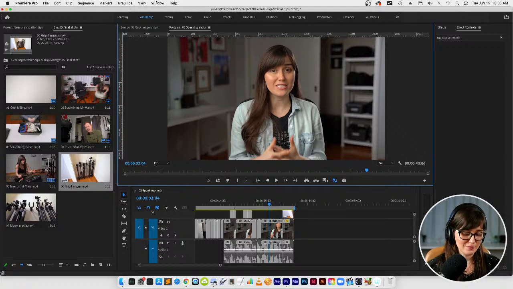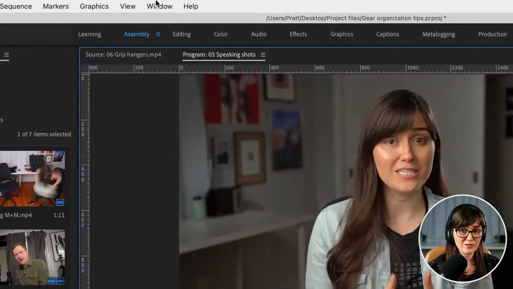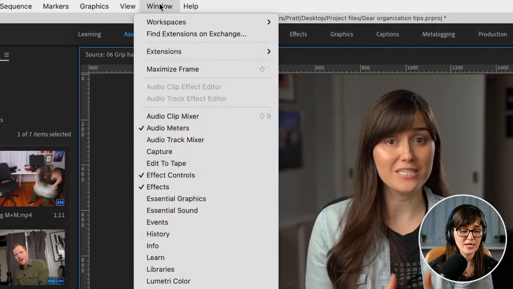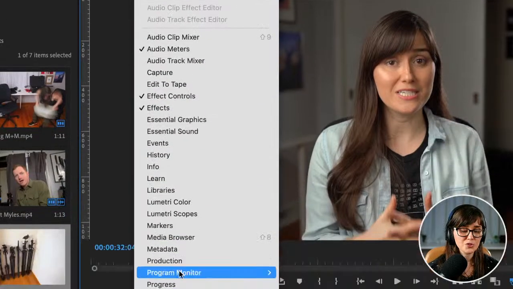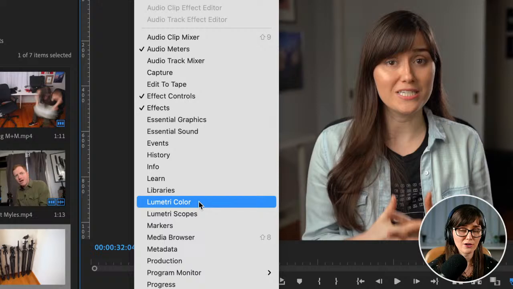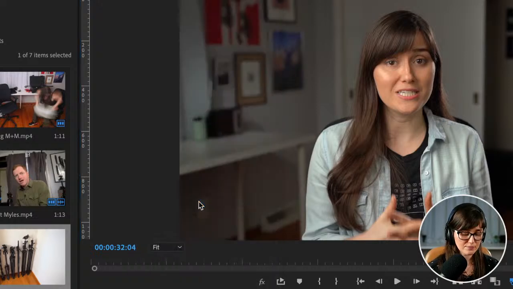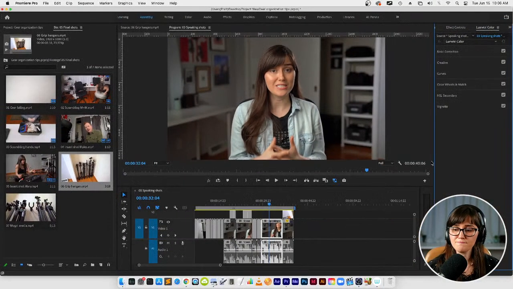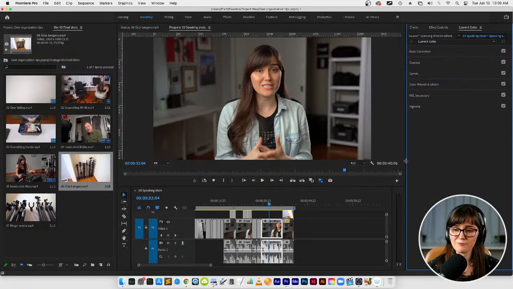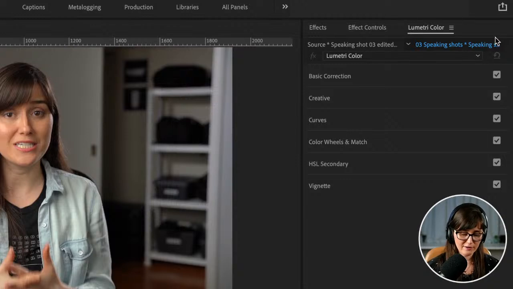okay? So we're going to go up here to the window menu and grab a panel that's going to help us with color. So we're going to go here, and then we're going to go down to Lumetri Color. That is our color panel, Lumetri Color. Okay, so we pull that up, and let me tell you what is happening here. So over in this panel, we have different sections here, and each one of these sections you can click it and you'll see different settings, okay?